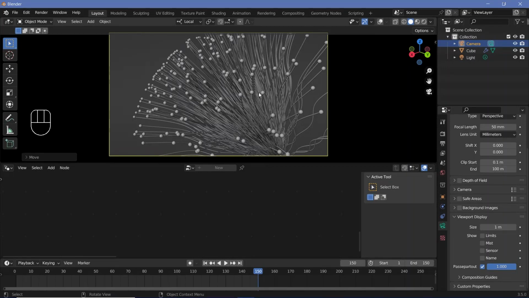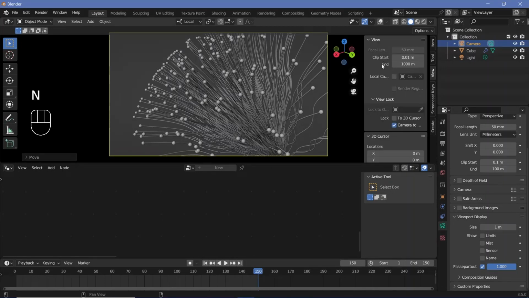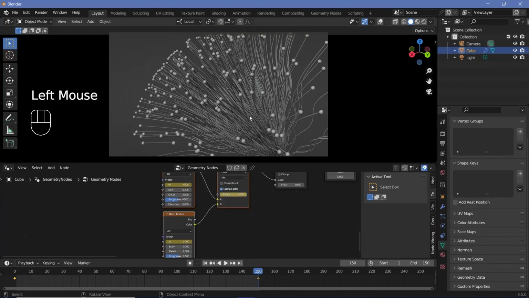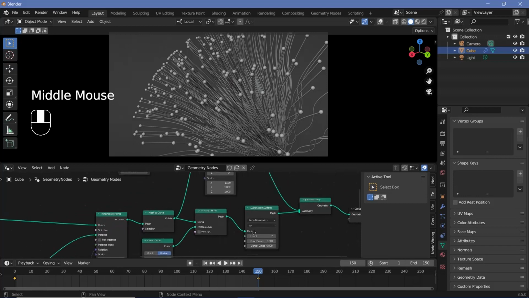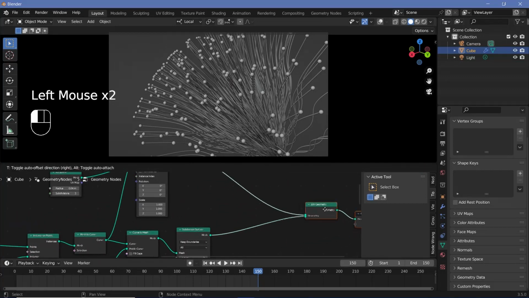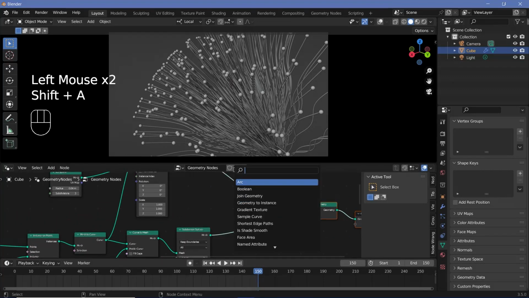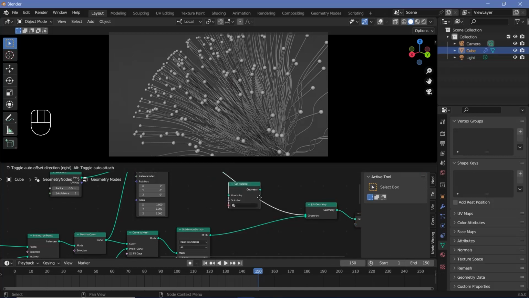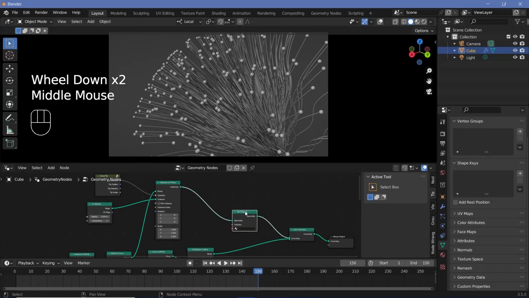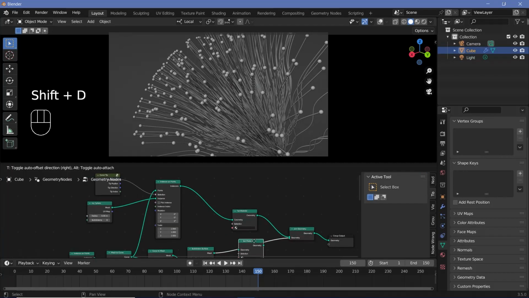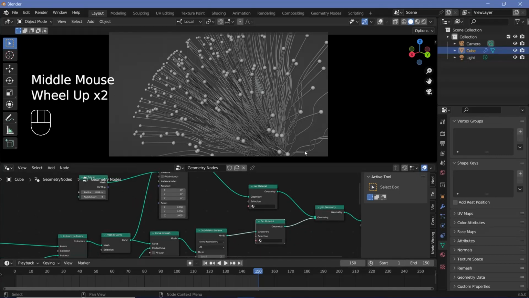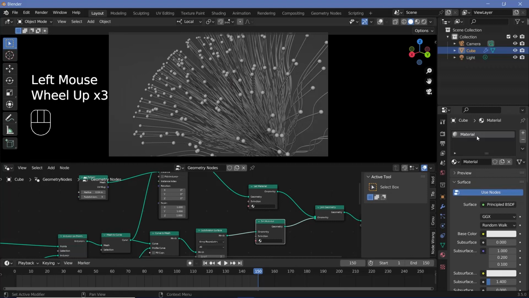And once I'm happy with it, again, I can press N to open the side panel and switch off camera to view. Now, in our geometry node tree with the cube selected, we have to set the materials. So before the join geometry node, we'll press Shift A and search for a set material node and plug that in for the spheres that's over here, and then press Shift D and plug that in here, which is for our strands. So now we can go to the material properties down here, and we already have a default material.